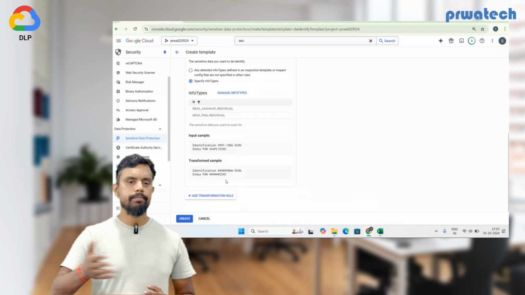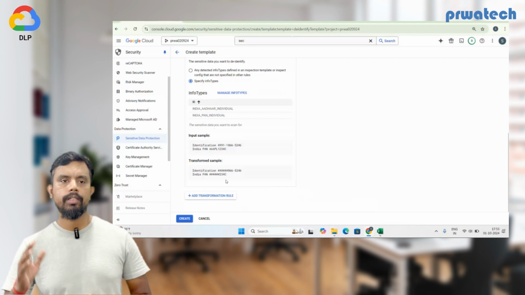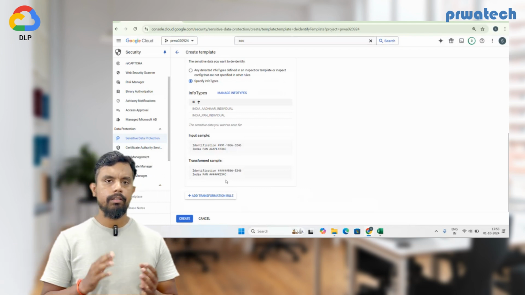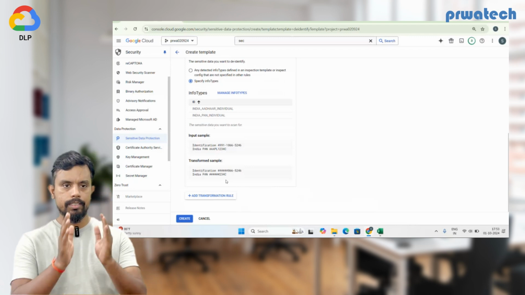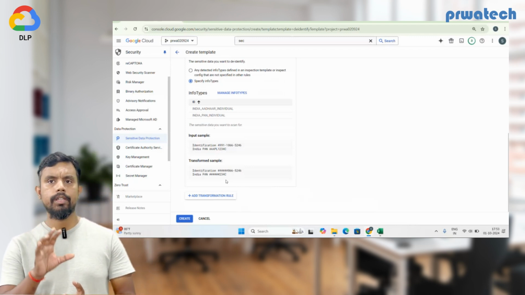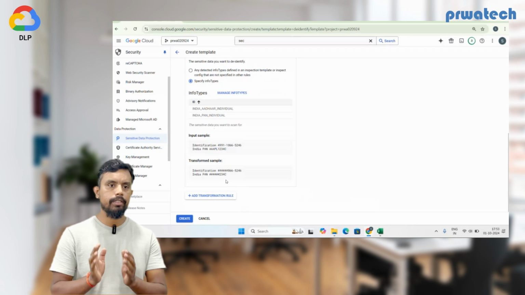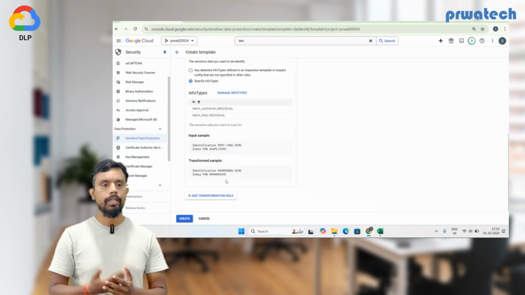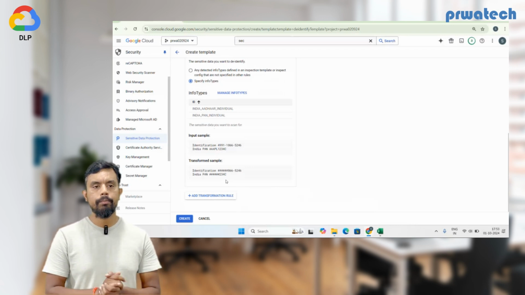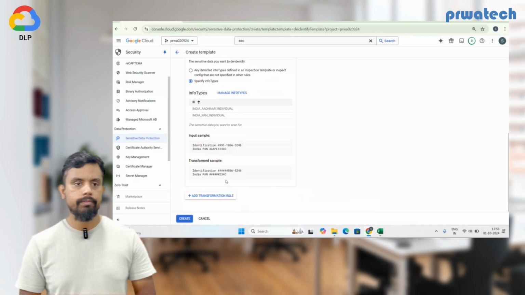Similarly, as per your requirement, you can select the template and implement it on your data set, and the sample will look like this. So this is the approach to test your data, whether the template you have set is working properly or not. This is a pure POC, a proof of concept that we have done.